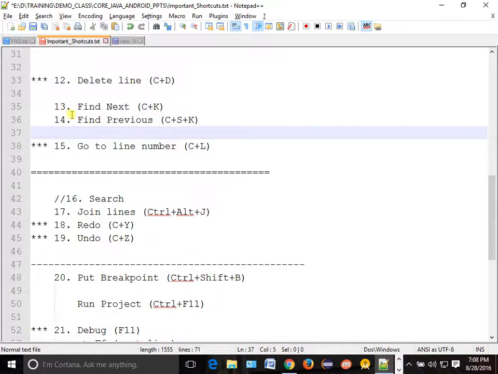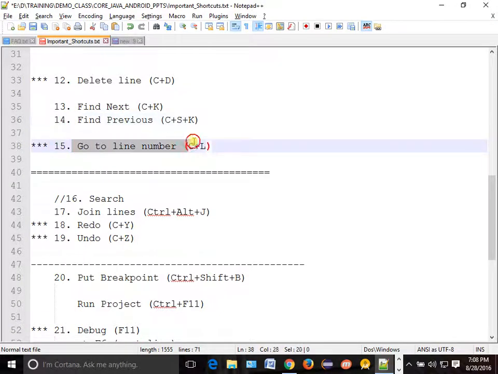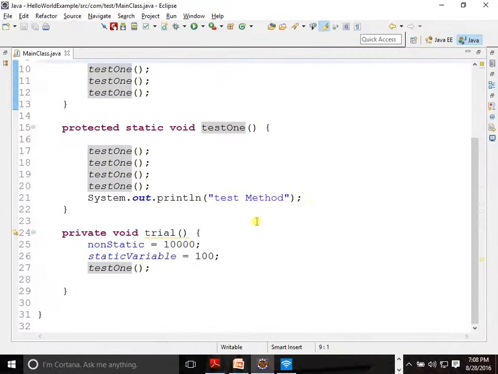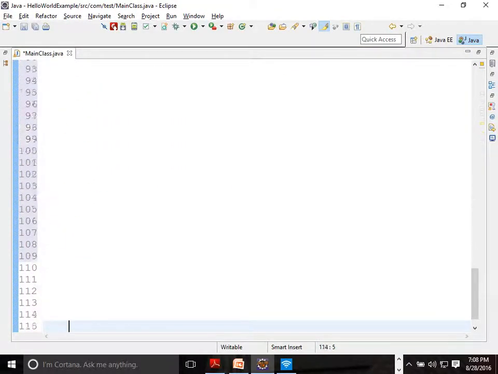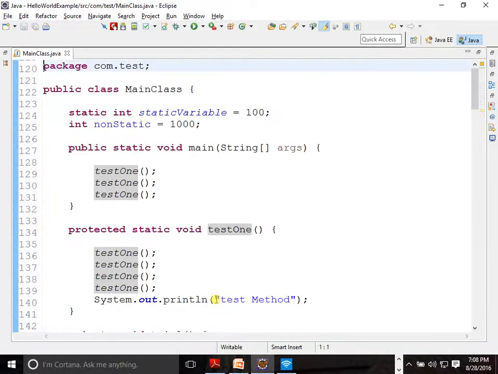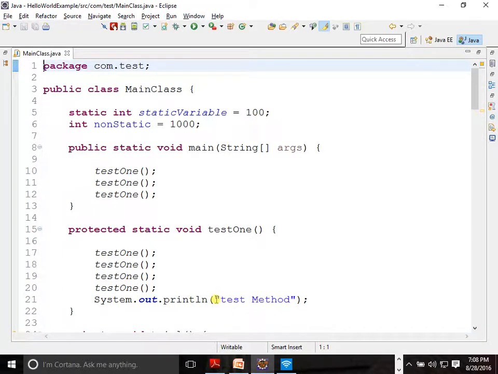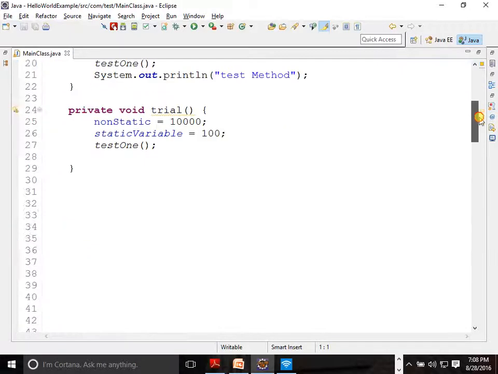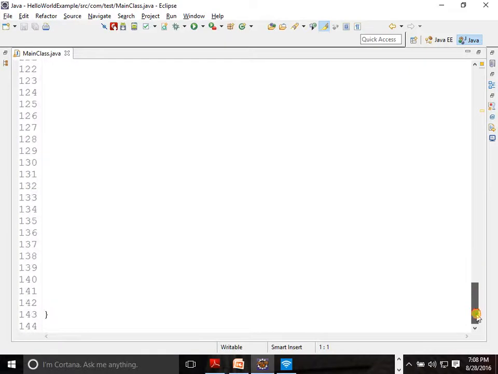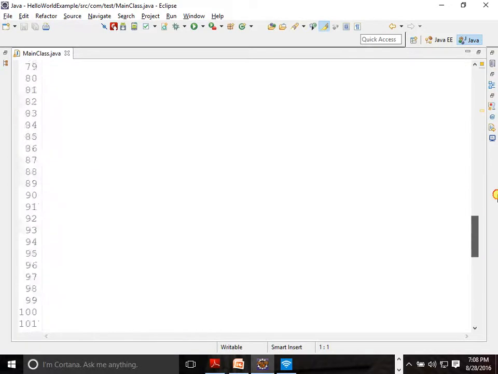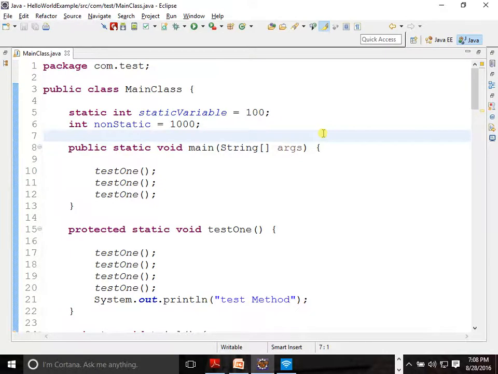Okay, so the 15th one is going to a line number. Suppose we have a very lengthy code, maybe 142 lines. And someone told you to go to line number 130, there is some problem. Then how do you have to go? You have to search like this, right? You might cross it again, and you will keep on searching. It will be very difficult for you to go to that line number.